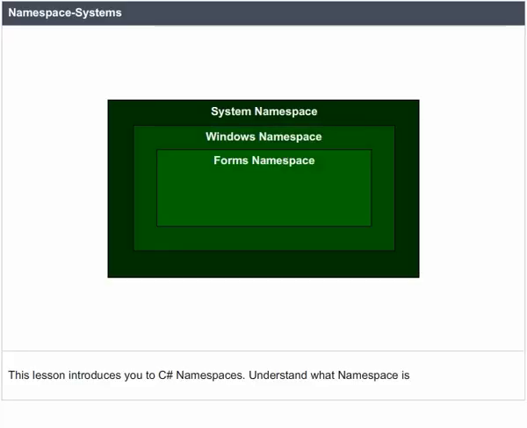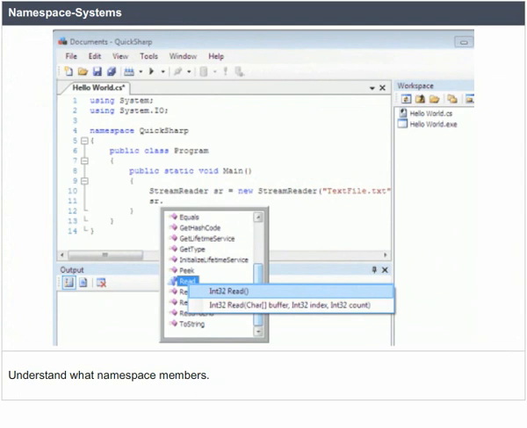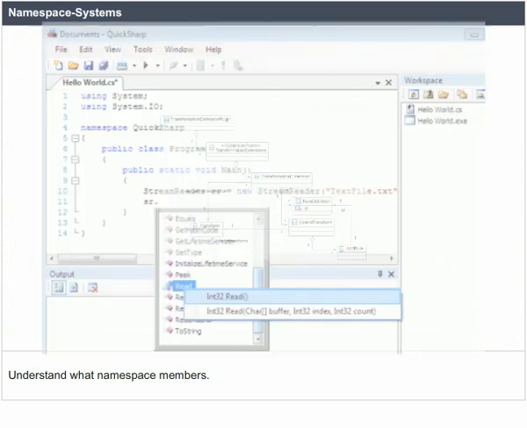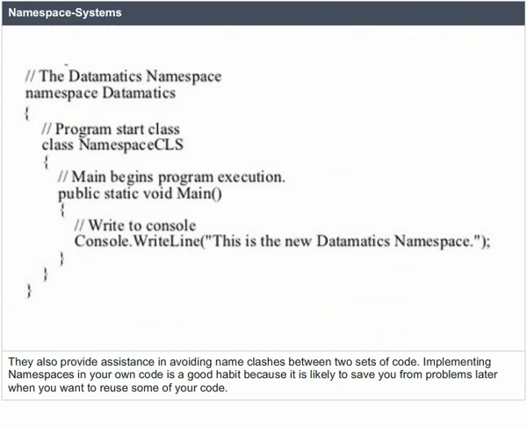Namespace System. This lesson introduces you to C# namespaces. Understand what a namespace is. Learn how to implement the using directive. Learn to use the alias directive. Understand namespace members. Namespaces are C# program elements designed to help you organize your programs.